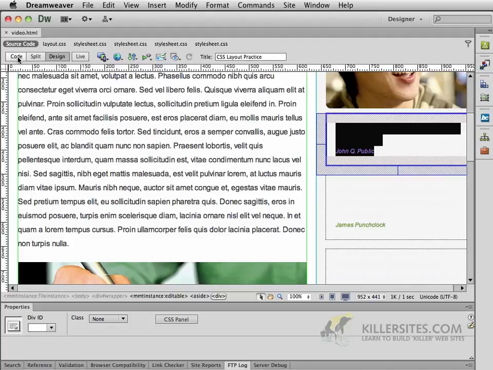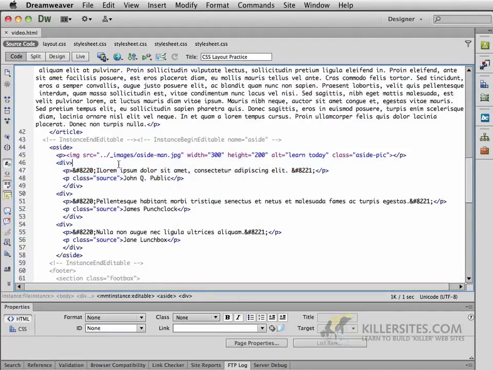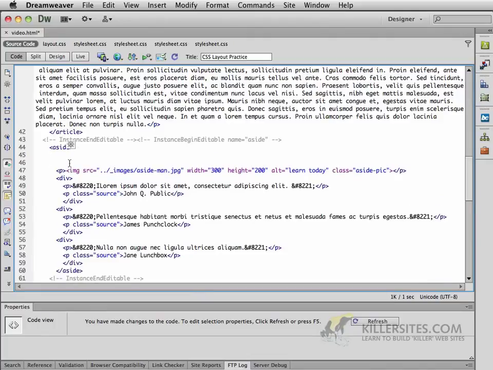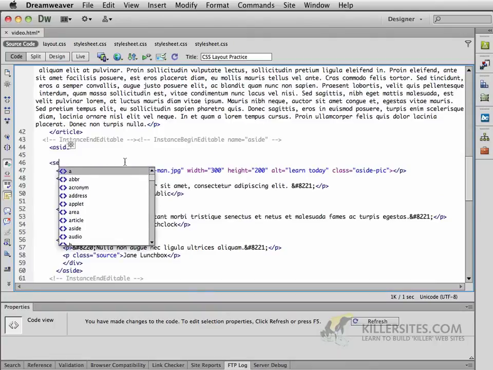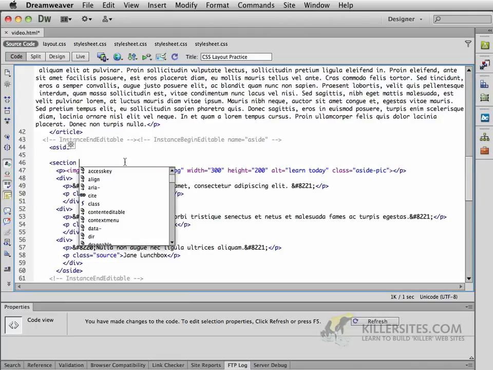So let's try this by first going to our code view, and we'll navigate to the aside area. After the first aside tag, I'd like you to just put in a little bit of space here, and we could even tab it in if you wish, although I think I'll keep it right there, and just create a section. This section will have a class, and I'll double click to create a class. Let's create a class here called slider.